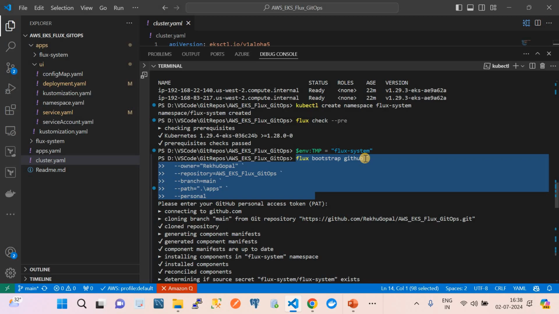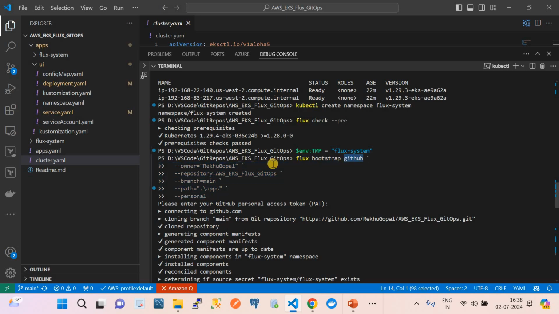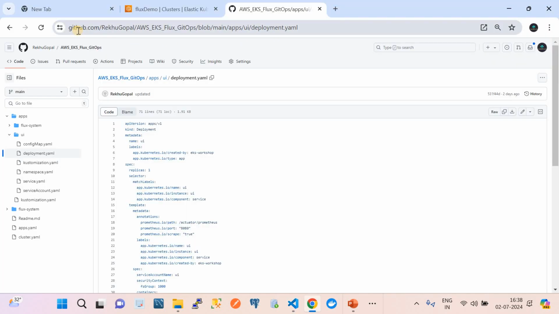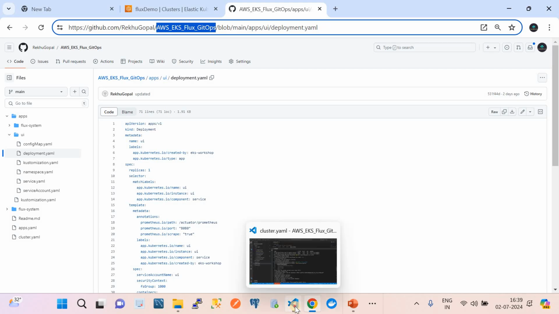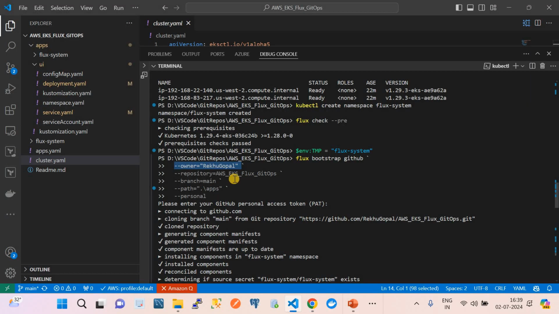Remember that Flux CD is not an application; it is an infrastructure orchestrator which maintains the desired state of the application that you want to host on the EKS cluster. So here this is flux bootstrap github. We are using GitHub, and you need to give the owner name. How do you get this owner name? If I go to the GitHub repository, you have github.com, and whatever you see after that is the owner name, and then this is your repository name. These are all the data we need to construct this command.